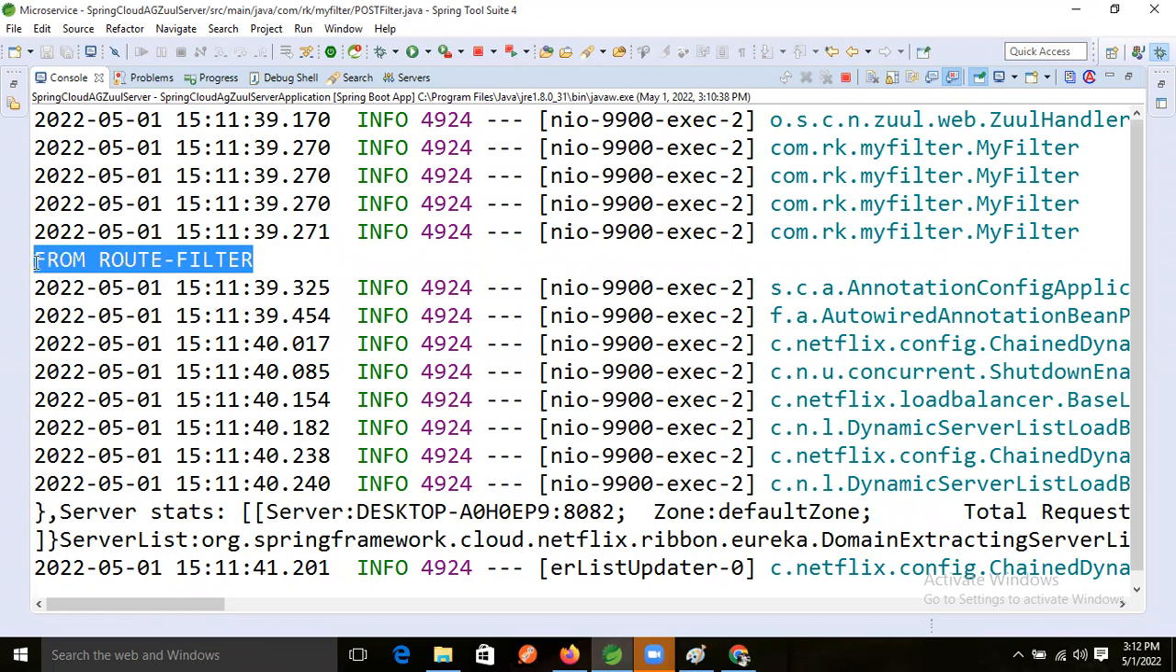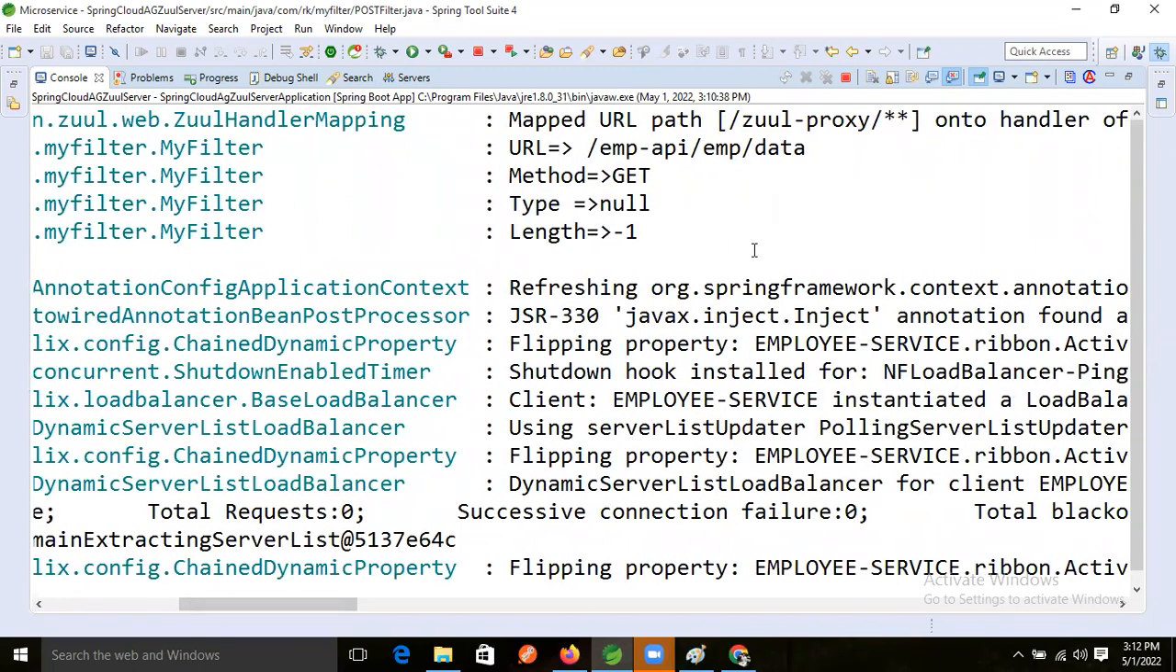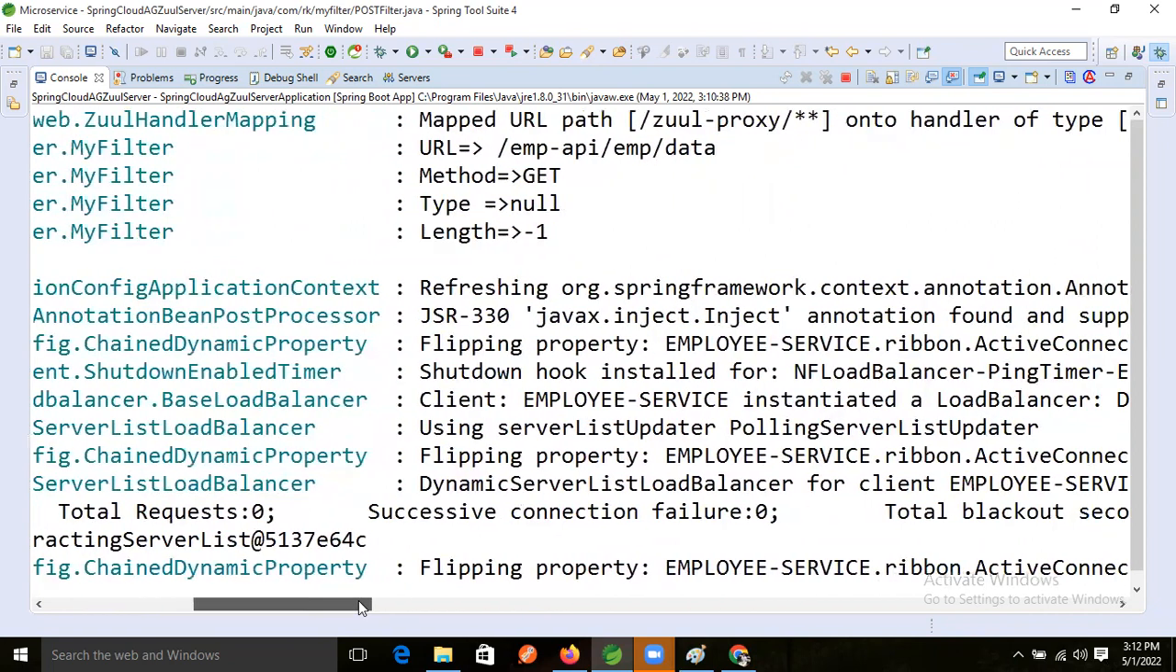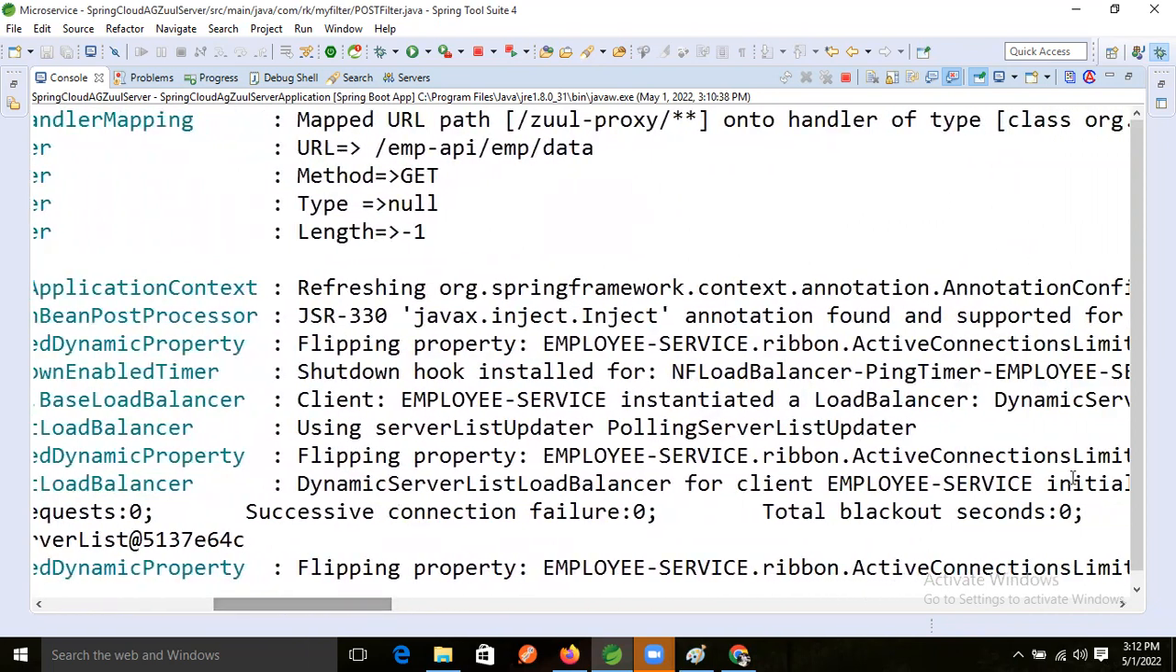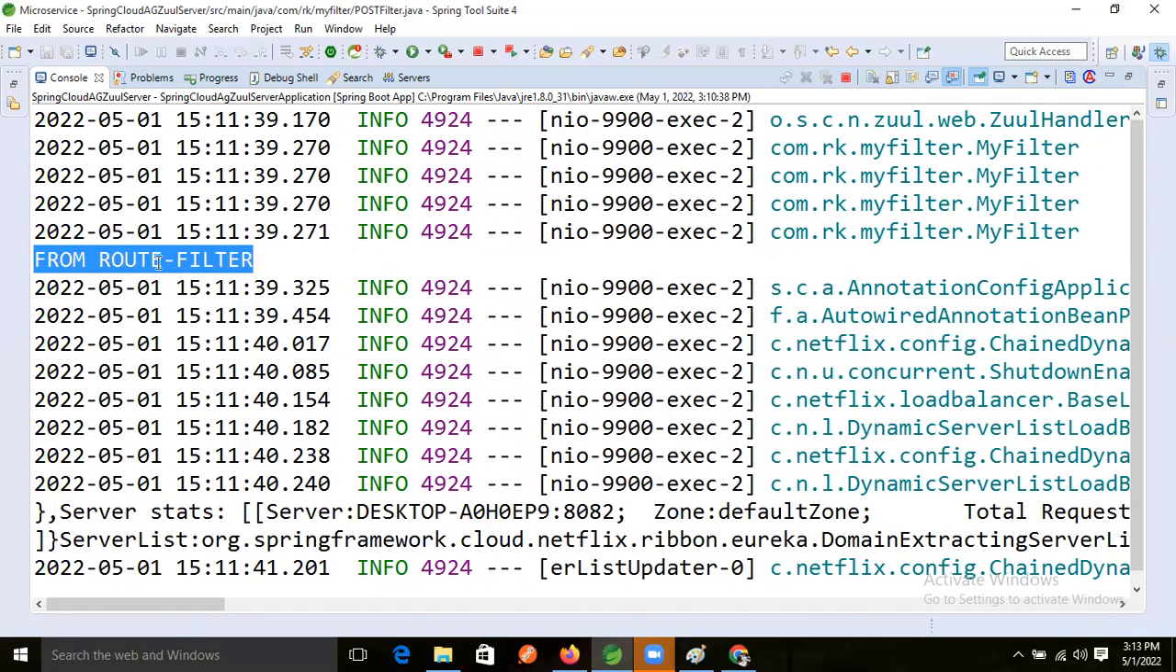From the route filter, something is happening. Now come here, guys. First, what is first? This is the route URL filter. The route filter comes in between, guys. This message we are getting from the route filter, because we wrote SOPLN only in the route filter. Because of that we are getting this message.